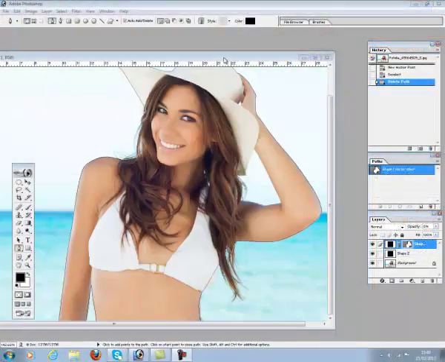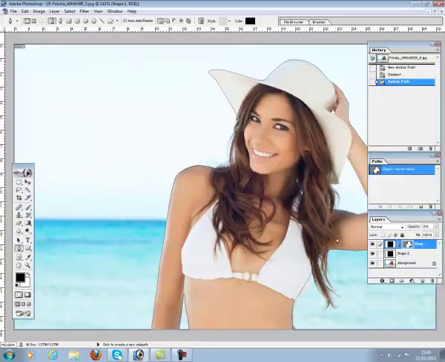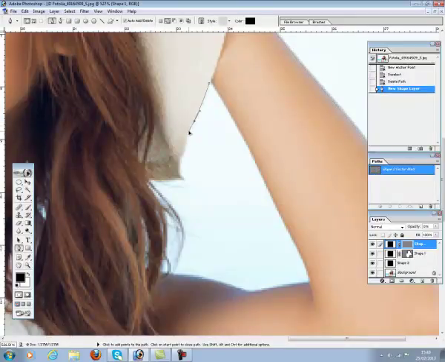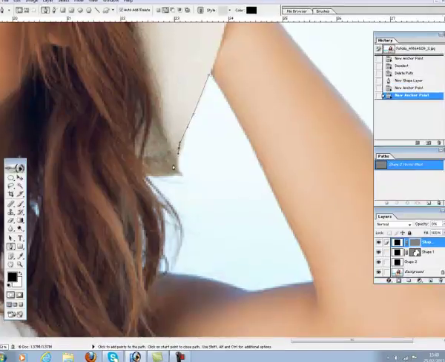Now I need to add another part that wasn't selected before. This will create a second shape and a second vector path. So again, I've got the pen tool, zoomed in. The whole point of this is to be able to select the shape and move it to a new file.